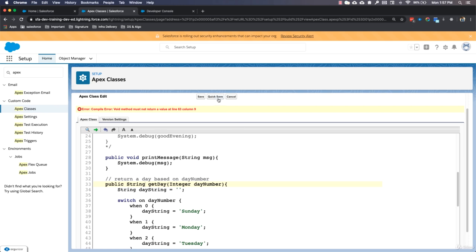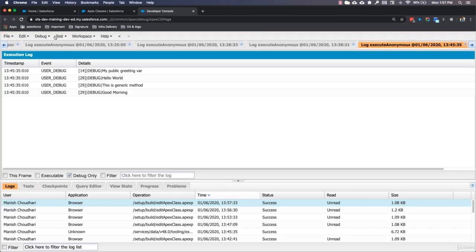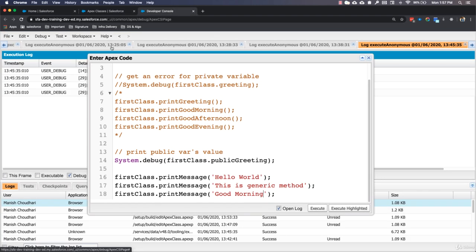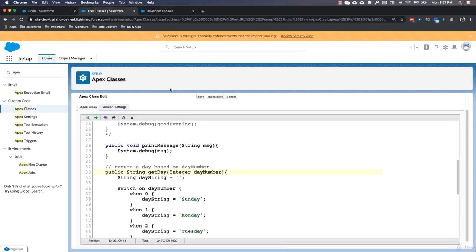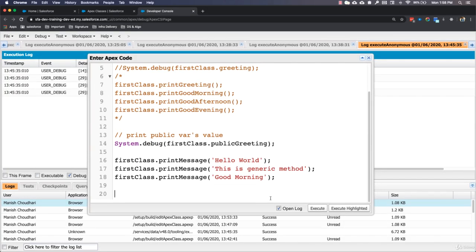And let's save our code again. And this time our code saved fine, and this time we did not get any error. So let's go to our developer console and let's execute this method right here. And we are going to convert some of our days to the string values. So first we need our class instance, which is first class, and then we need our method name, which is getDay.